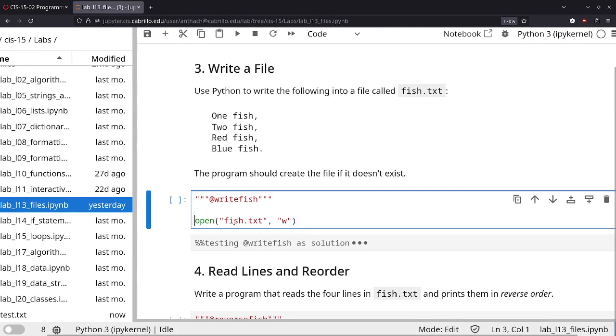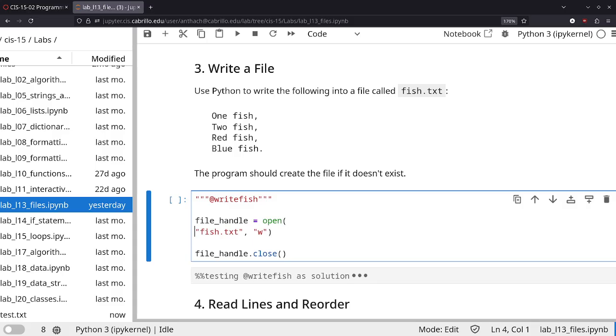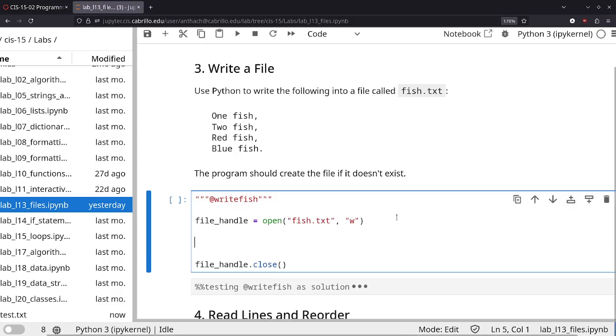Okay, so let's go ahead and test it. So this does return a pointer. I'm going to store it into a variable called file handle. And very, very important, make sure you close it. Right, always close, otherwise you'll have memory leaks. Okay, and then in between, we just have to use the file handle to dump contents into the file.